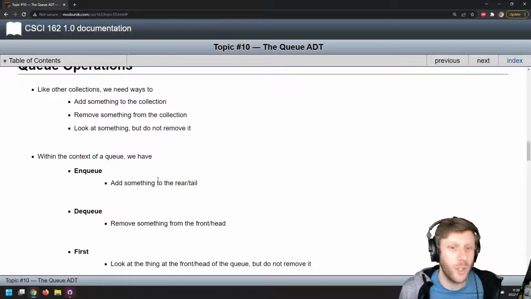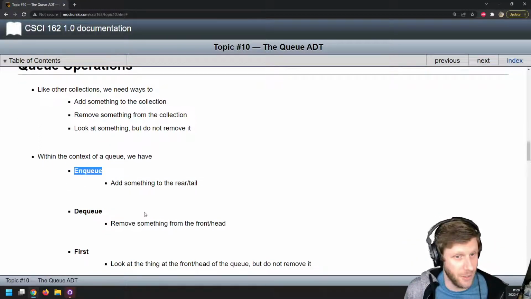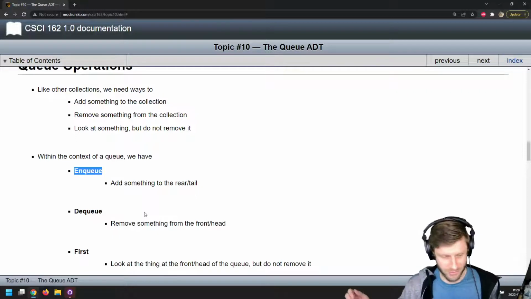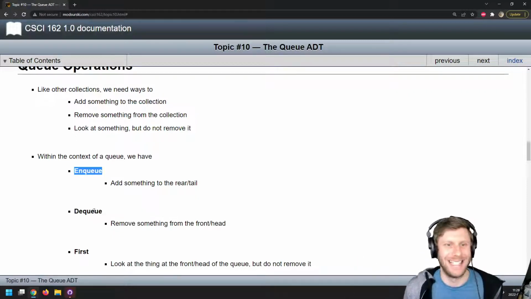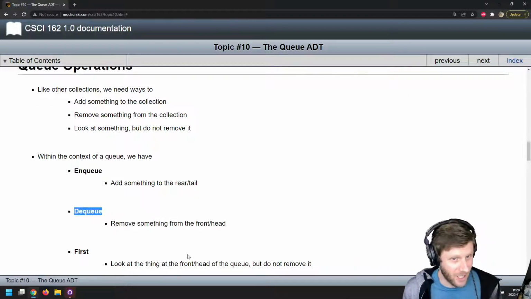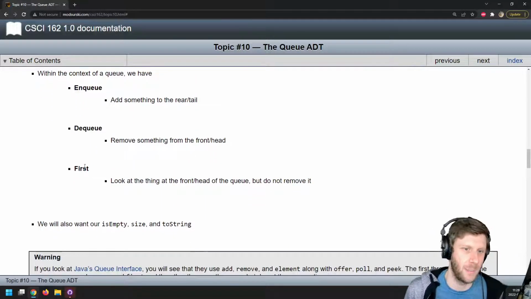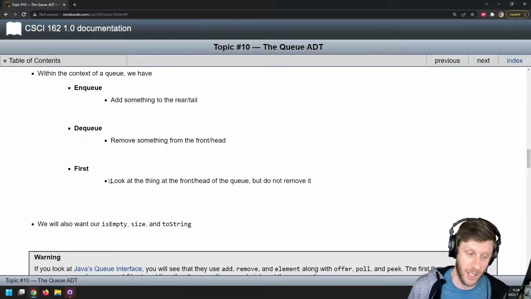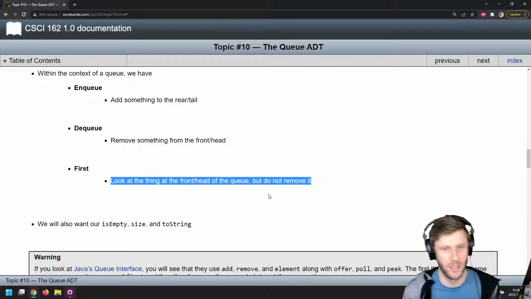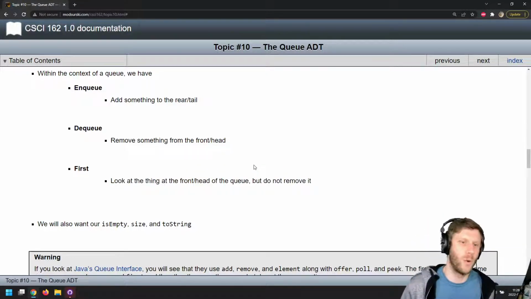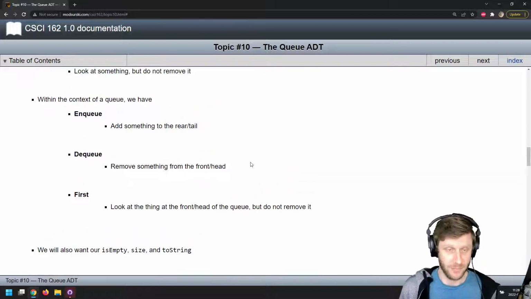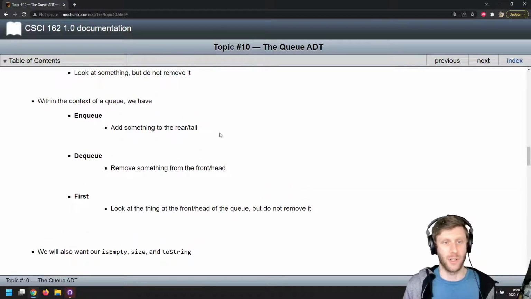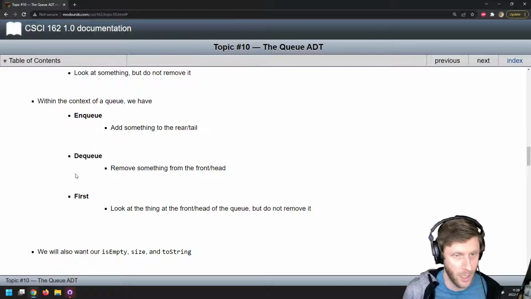Within the queue, we're going to use the words enqueue to enter the queue, dequeue to leave the queue, and then first is like the peek. First is, have a look at the first thing, but leave it in the queue. And then, of course, we're going to want our isEmpty, size, and toString. So this is it: enqueue, dequeue, first. This is the analog to push, pop, and peek.